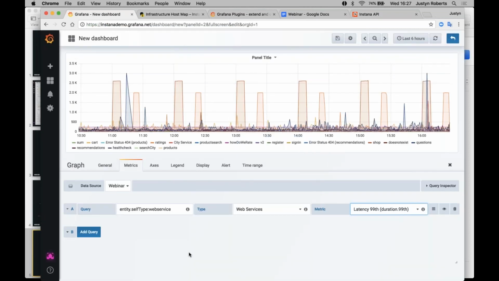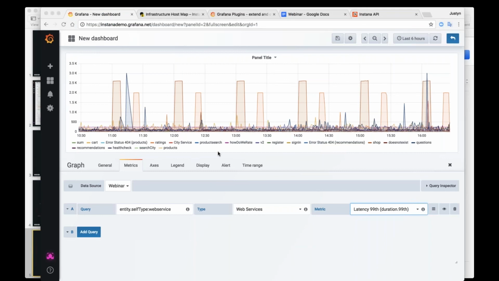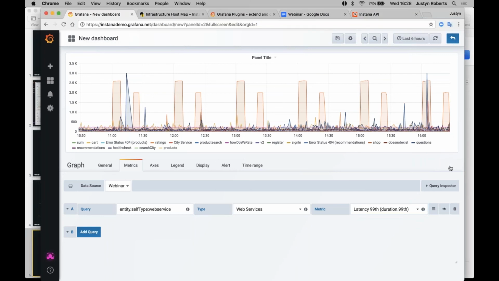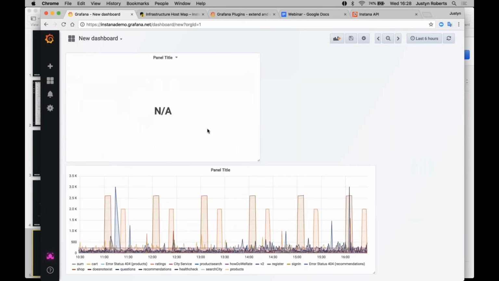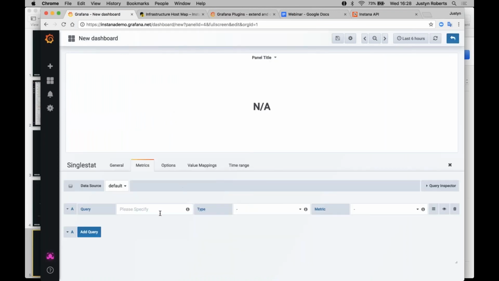Okay, so really, I just wanted to give you a little bit of a flavor for how this works, how flexible it can be. If I wanted to show, for example, a different type of visualization, it will boil down to exactly the same kind of process. Grab a single stat, edit that stat, pull the webinar data source in.